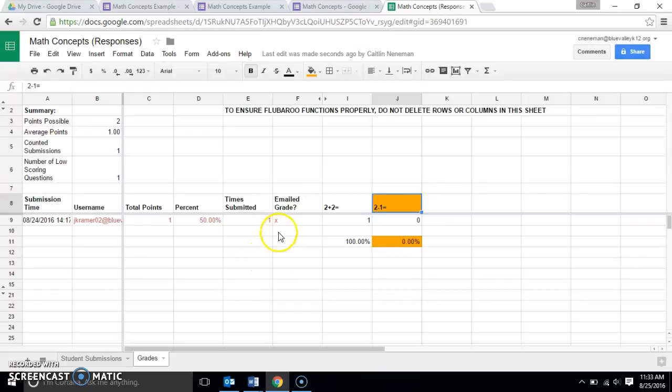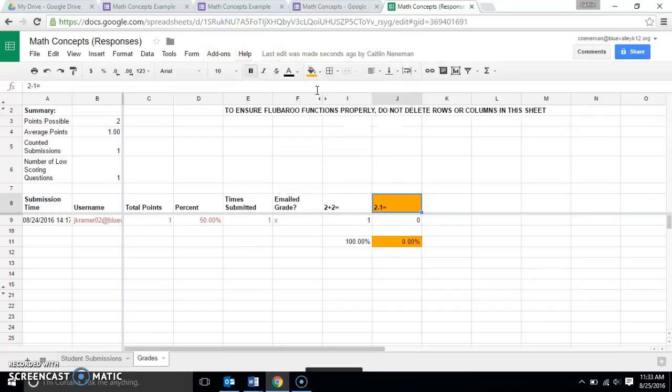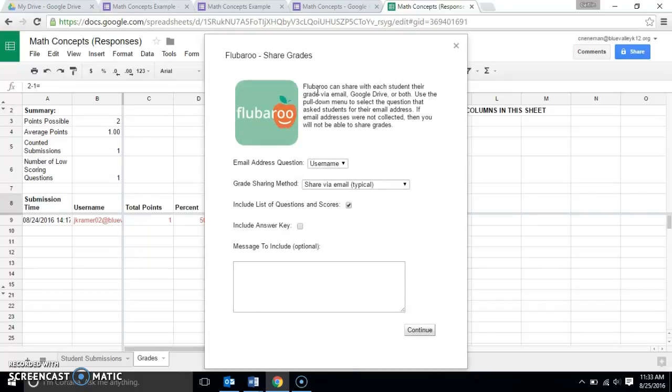Another great thing about this is you go ahead and you can hit add-ons and you go to Flubaroo and you can share the grades. So what you do is it'll send it to the student and it will show them what they got right and wrong. You can choose, well, you don't have to show that. It might just be their grade. So you can choose to include a list of questions and scores. I like to include that because it shows them what they got right and wrong.